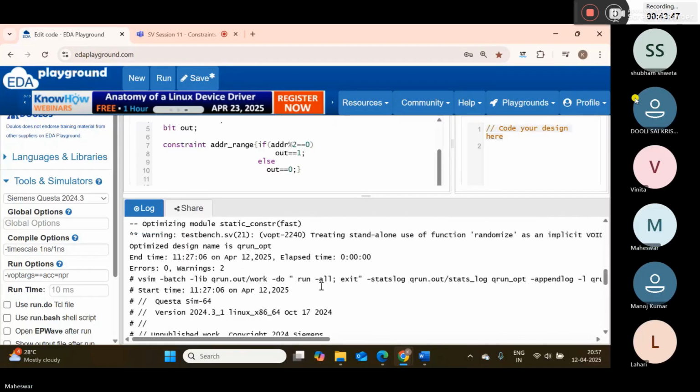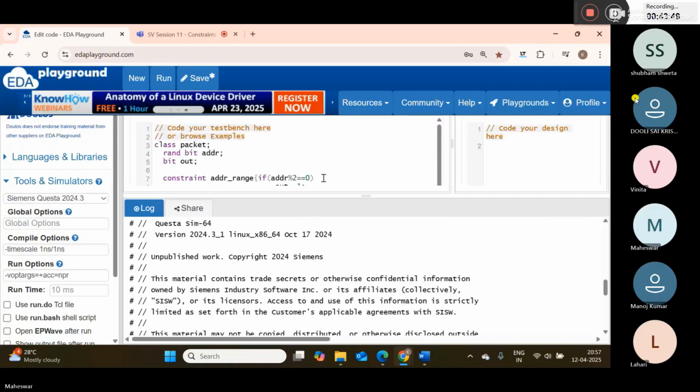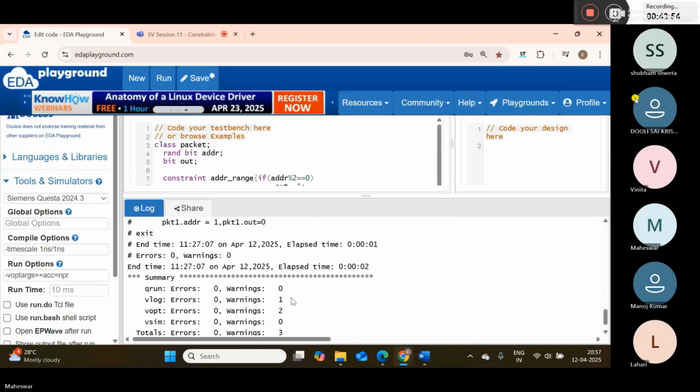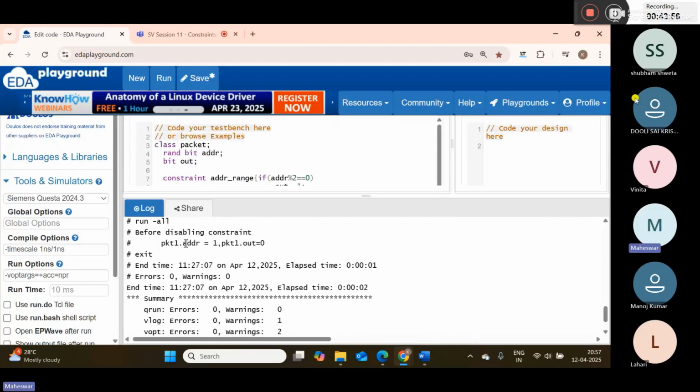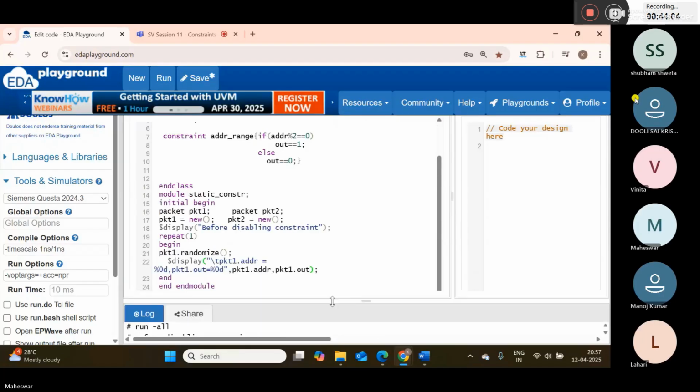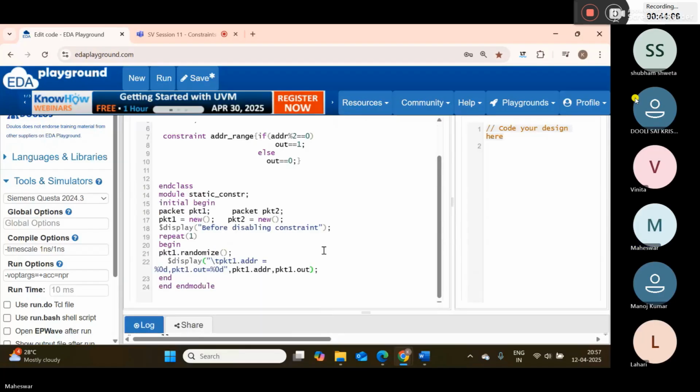Static function. Why? You can see here, this is right. Is this somewhere disabling a constraint or something? Okay. So guys, you can observe this. This is conditional. It is working, right?